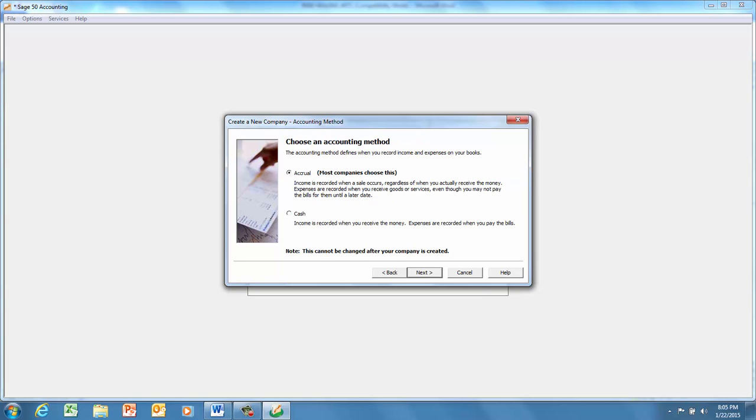Here it needs for you to choose an accounting method. GAAP requires the accrual method of accounting, which means that we're recording revenue when it's earned. So when we did the job or when we delivered the product, that's when we earned it. That's when we're going to record the sale.